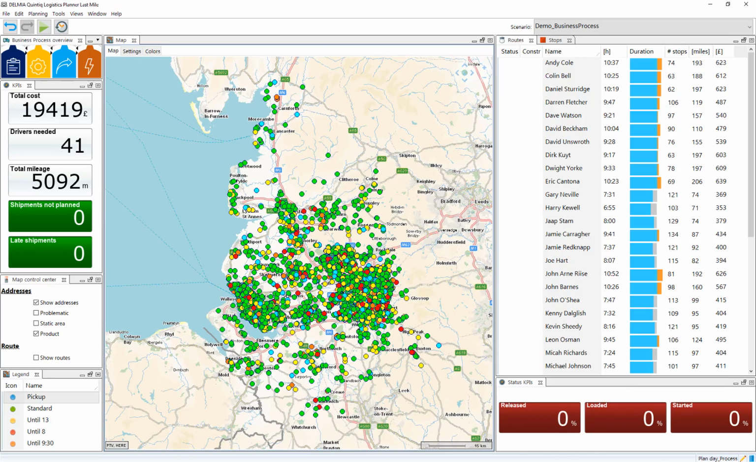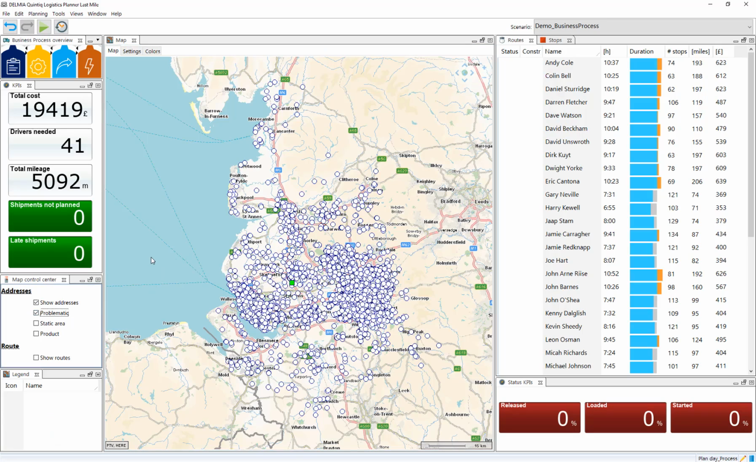In order to do that, we will see that in our process, the status KPIs here on the lower right corner will be updated accordingly. But let's start with our process. So in order to do that, let's have a look at the problematic stops again. As we can see right now, the current status of the plan shows that we do not have any problem at all. But let's create some problems by clicking on the Start Order Retrieval button.